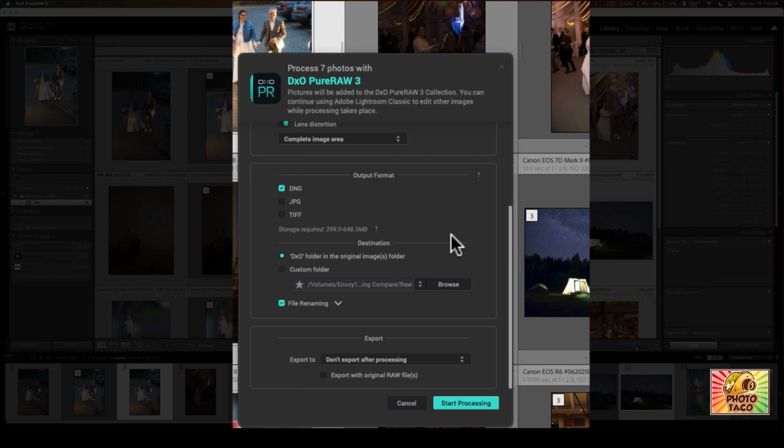It needs to do something with it. And by default, it's this DxO folder in the original images folder. So I have this RAW folder where I put the RAW files, and it's going to generate a DxO folder underneath that RAW file. That's the default. I really don't like it. I really wish this was different in this plugin.